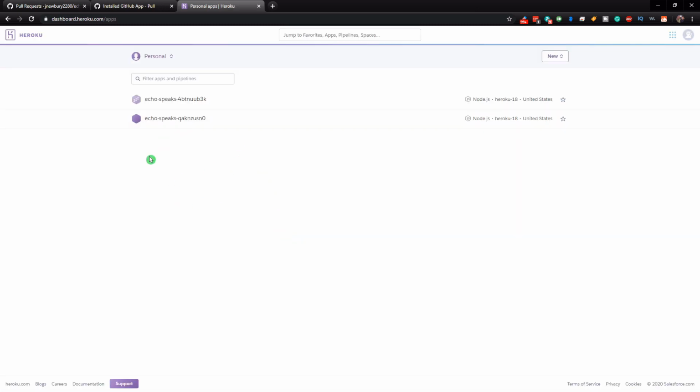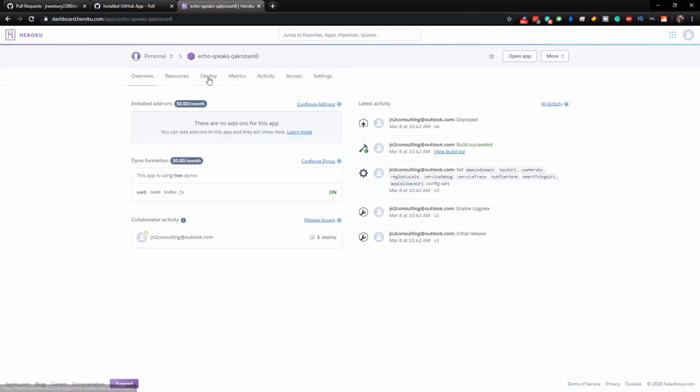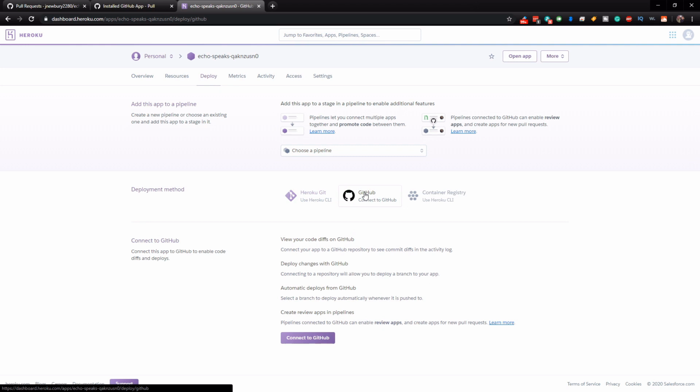All right, now once logged in, you'll see your Echo Speaks files, and mine is this second one here. This other one has been removed. We tap on that, and we're going to click on deploy. Then under deployment method, we want to choose GitHub. And then we just want to come down and click on connect to GitHub.